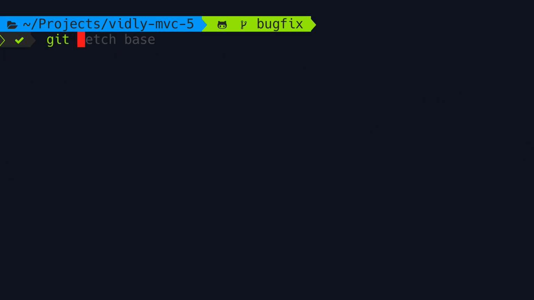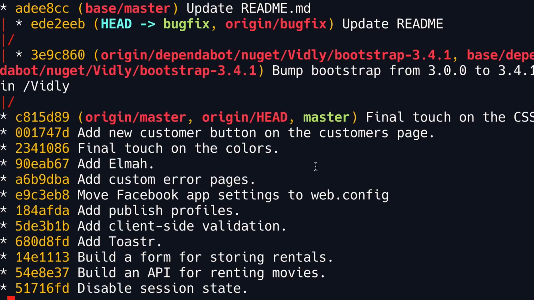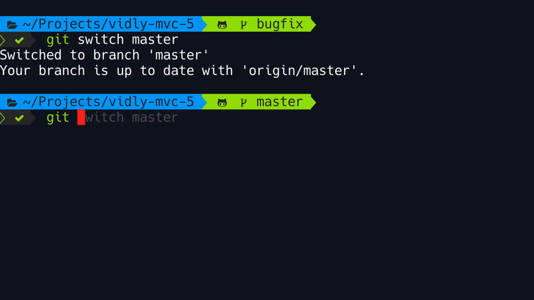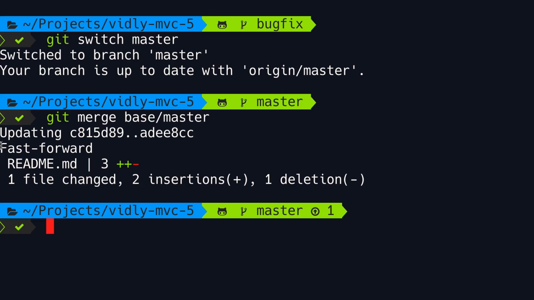Now let's look at our history. So here's our local master branch, and here's the master branch of the base repository. So our local master is behind the master of the base repository. So we should merge base/master into our local master. So first we switch to master and then run git merge base/master. Now in this case, because the local master is not diverged from the remote master, we're going to have a fast forward merge. Take a look. There you go. Fast forward.